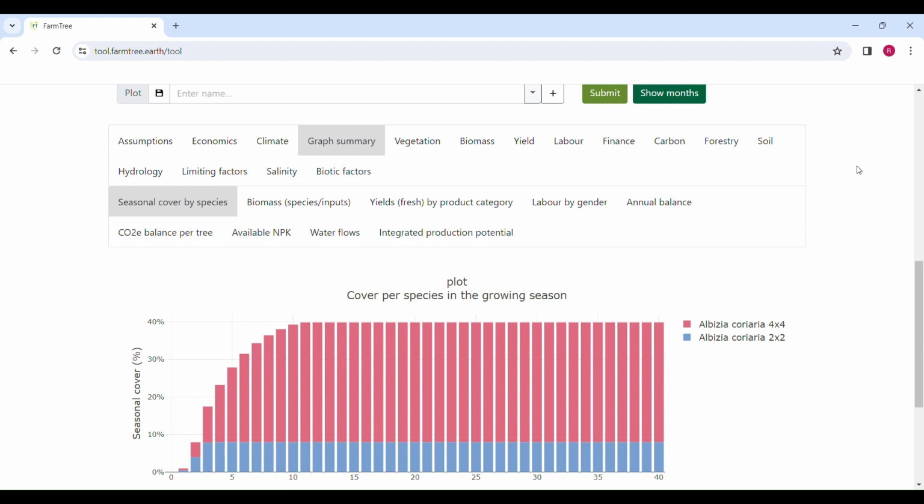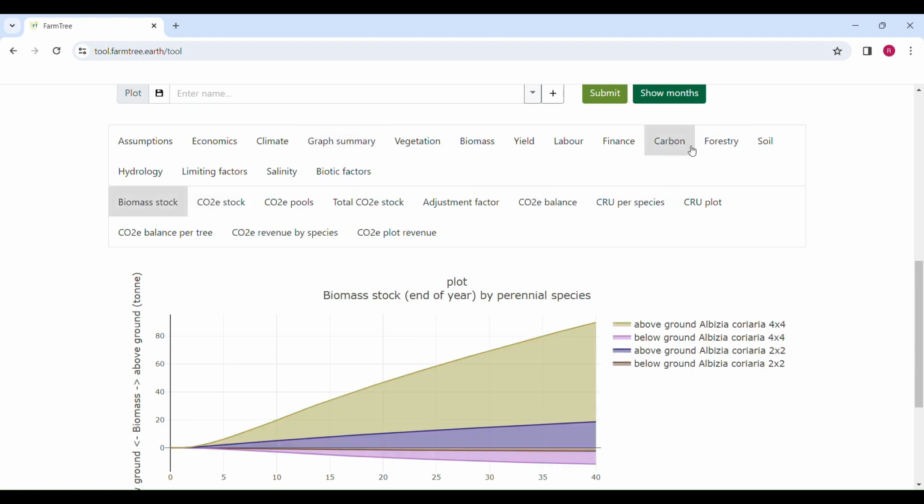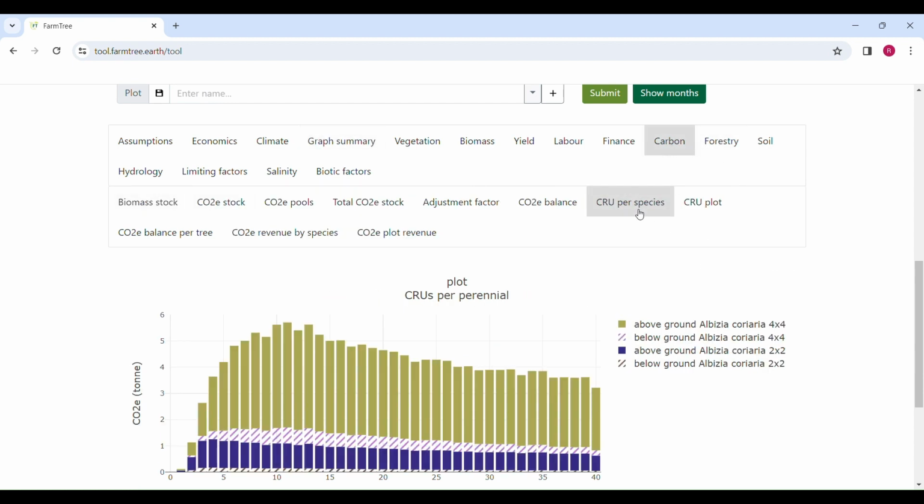The difference in the cover taken up by the trees with different planting densities can also be observed in the biomass produced. Even though the number of trees is the same, the biomass produced is a lot more for the trees that have been planted with a lot more space in between. And this then translates to the carbon removed per species, and you can see that it is more for the trees that have been planted with more space in between.